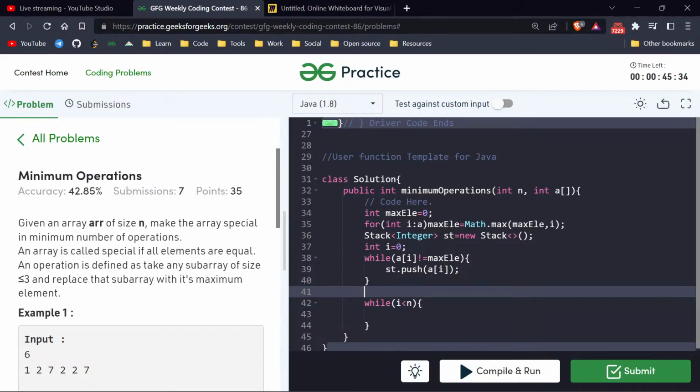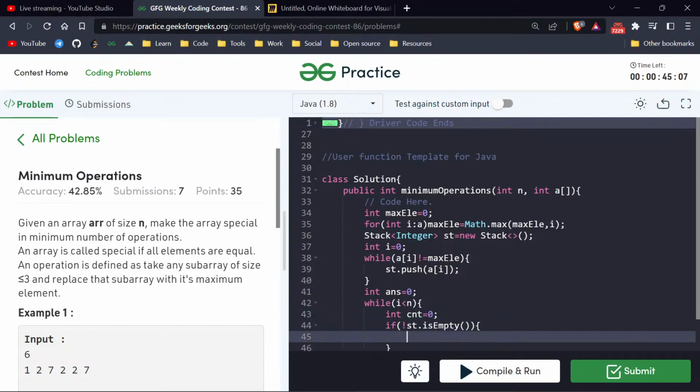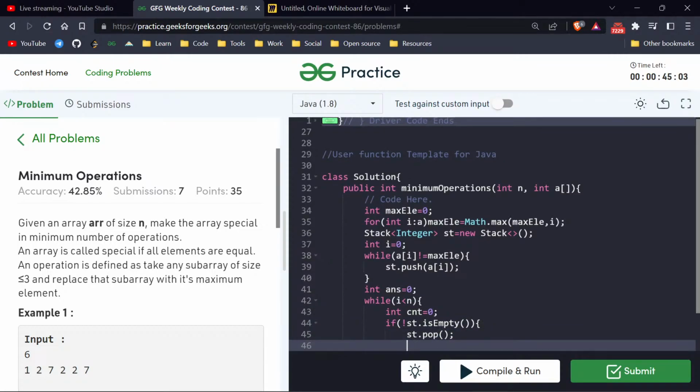First of all, let me create here answer, that will be total number of operations. So first of all, remove one value from our stack. If not stack dot is empty, and we also have to take a pointer that will tell how many values we are taking. We have to take two values, right? So I will just take here count. So how many values we are removing? If stack is not empty, then we have to remove a value from stack, and count will increase.